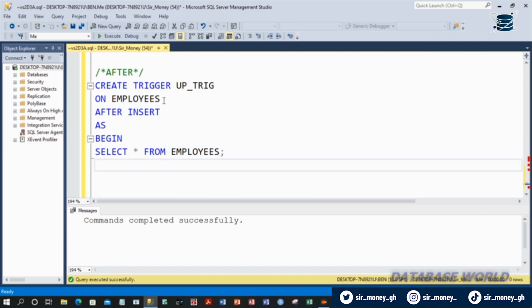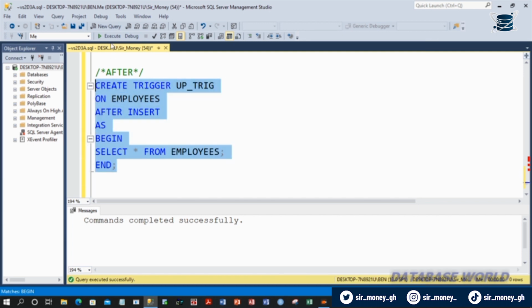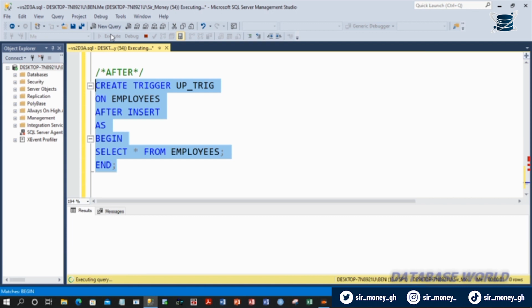Now, this is what this trigger is going to do. Whenever we perform an insert, after the record insertion is done, it should display all the records for us to see if we've been able to insert a new record. That's the meaning of the after insert. So after you perform an action, something should follow. So here we will just highlight this and then we will execute. So trigger created.